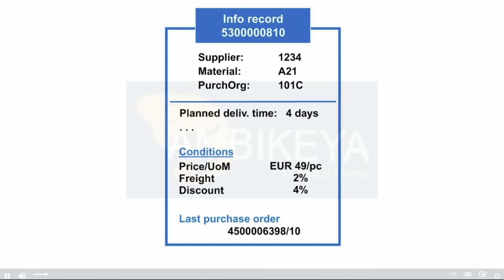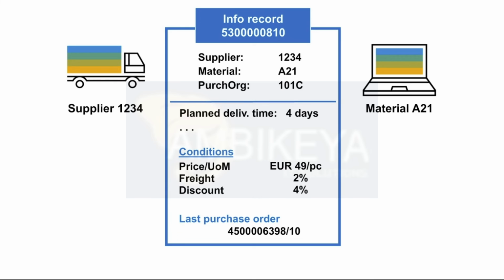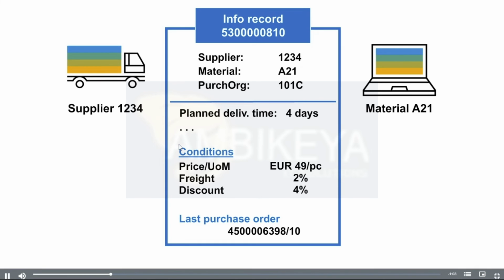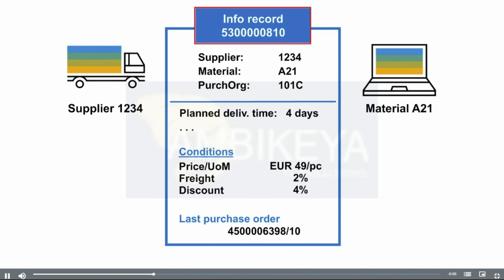The purchasing information record, or info record for short, is part of the master data of the purchasing department. It contains information on a specific material, or material group, and a vendor supplying the material, or products from the material group. The data stored in the info record is used as default values in documents, such as purchase orders.